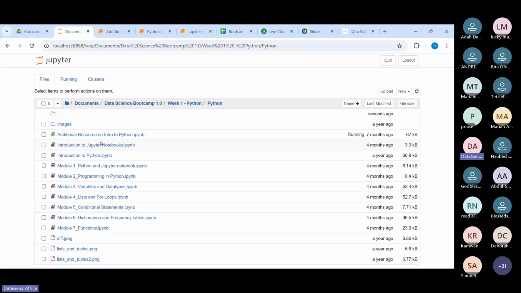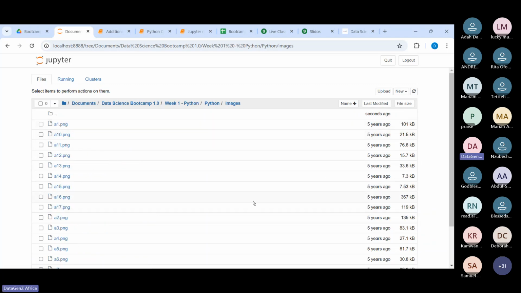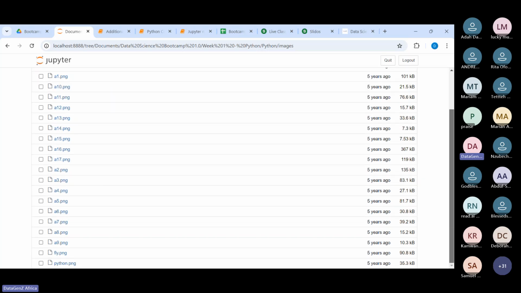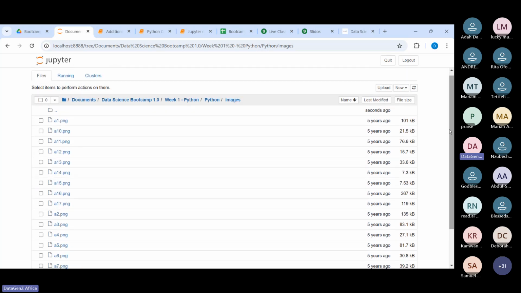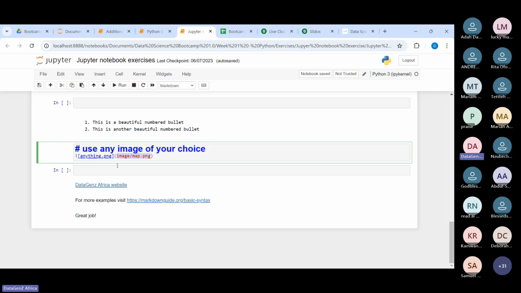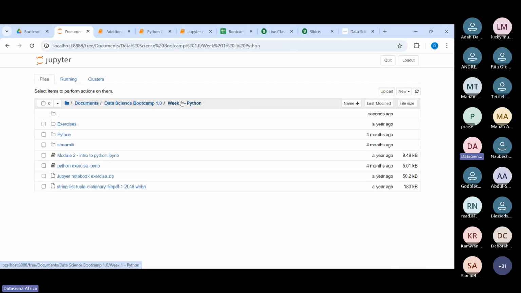Let me see if it's here. So this is the folder. All right, and then this should be the image folder. Okay, image/map.png, Jupyter notebook exercise. Let me be sure of the right notebook I'm on.